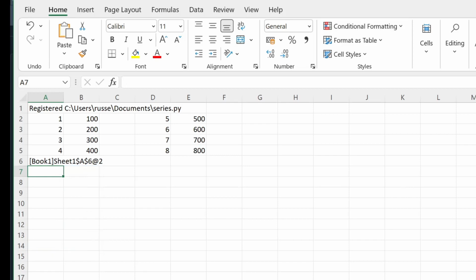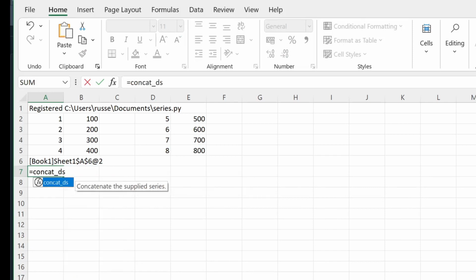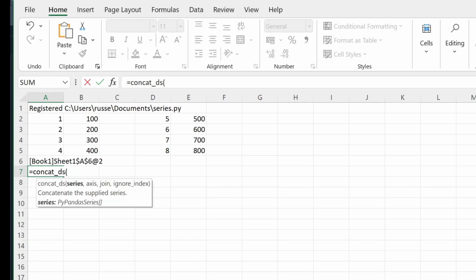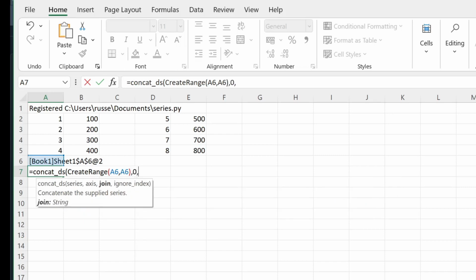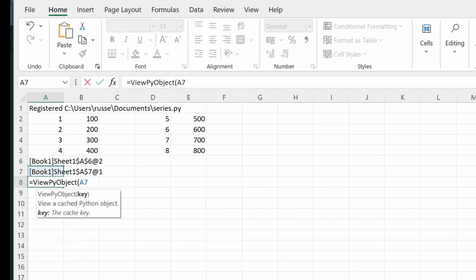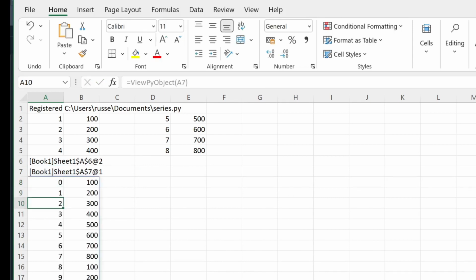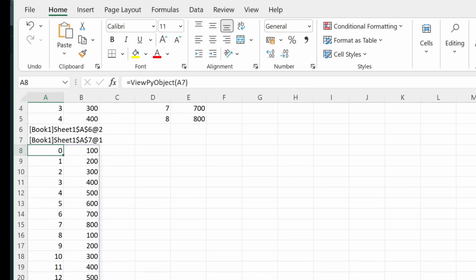Let's look at the concat_ds function. The concat_ds function in Python is written to expect a list of pandas data series. Therefore, it expects a range of cache handles in Excel. We only have a single cache handle at the moment in this sheet, so we can use the utility function createRange. createRange will create a range from 2 copies of the cell A6. And we can see the pandas data series are concatenated as expected, and we have 16 rows as expected in our pandas data series.